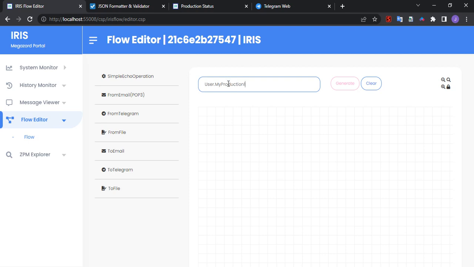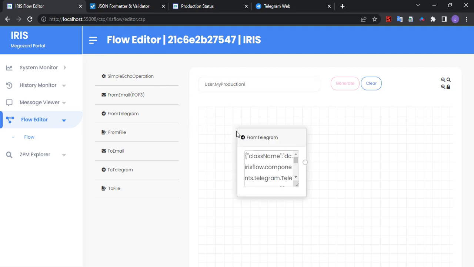Okay, so first we need to add a from Telegram node. This node will be mapped to a business service, which will ask a Telegram bot for messages and send those messages forward when they arrive.